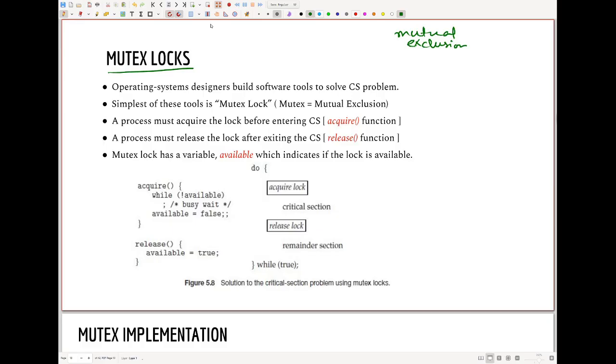Now we will learn about mutex lock. It is a software based tool to solve the CS problem. CS means critical section problem. One of the tools is mutex lock. Mutex means mutual exclusion.